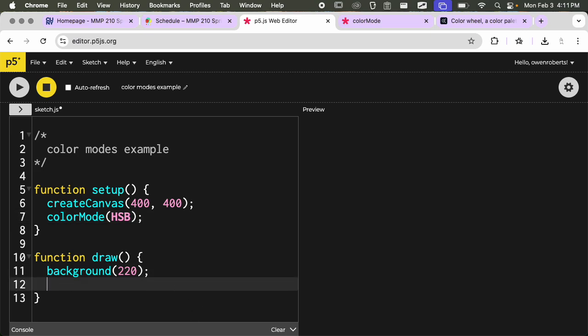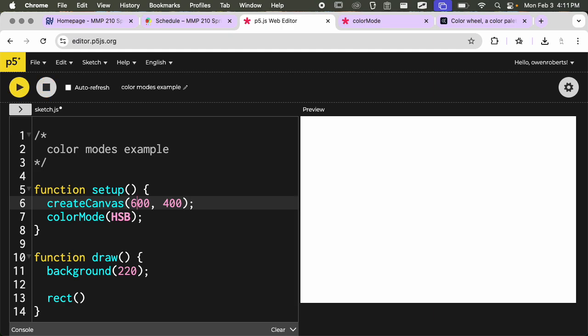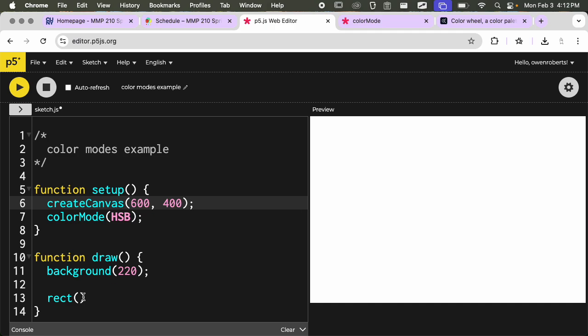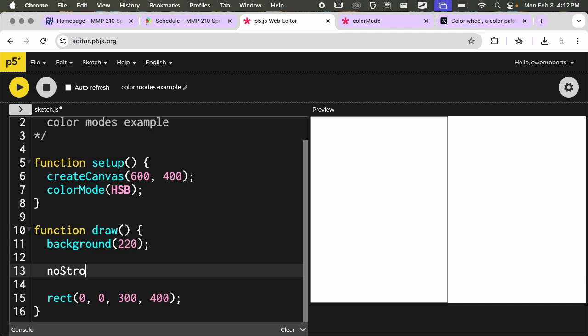So now when I set a color, I'm going to make a rectangle. I'm going to make my canvas a little bit larger for this example. So I'm going to do the canvas as 600 by 400. And so I'm going to do a rect on half the canvas. So I'll start at 0, 0, and half the canvas is 300 pixels wide. And the height, I want to do the whole canvas. So I'm making a rectangle, and we're going to do a fill and no stroke. So I'm going to say no stroke, and then we're going to set the fill.